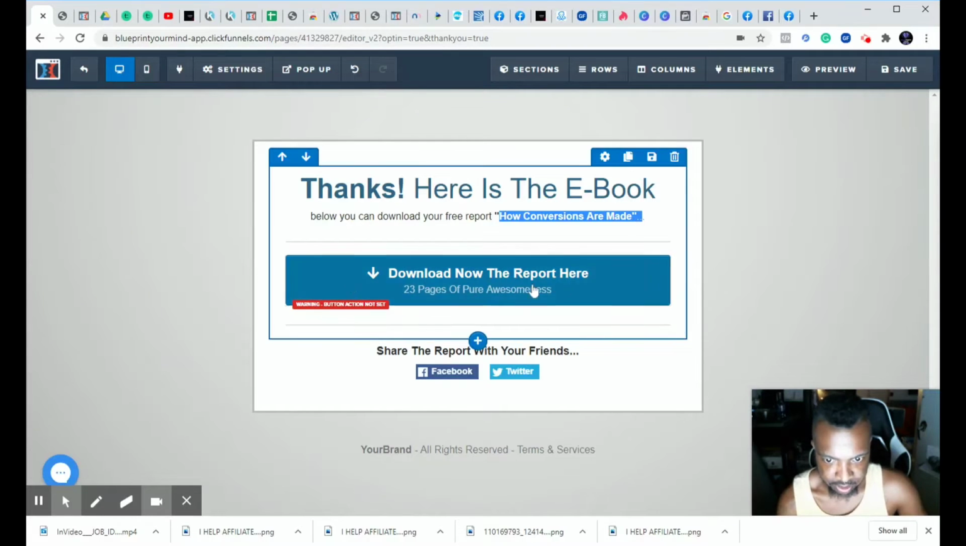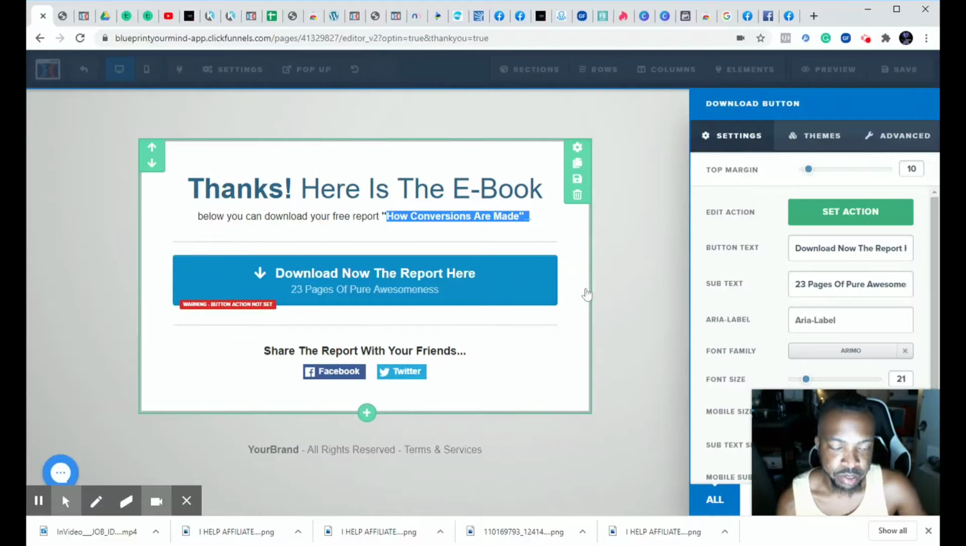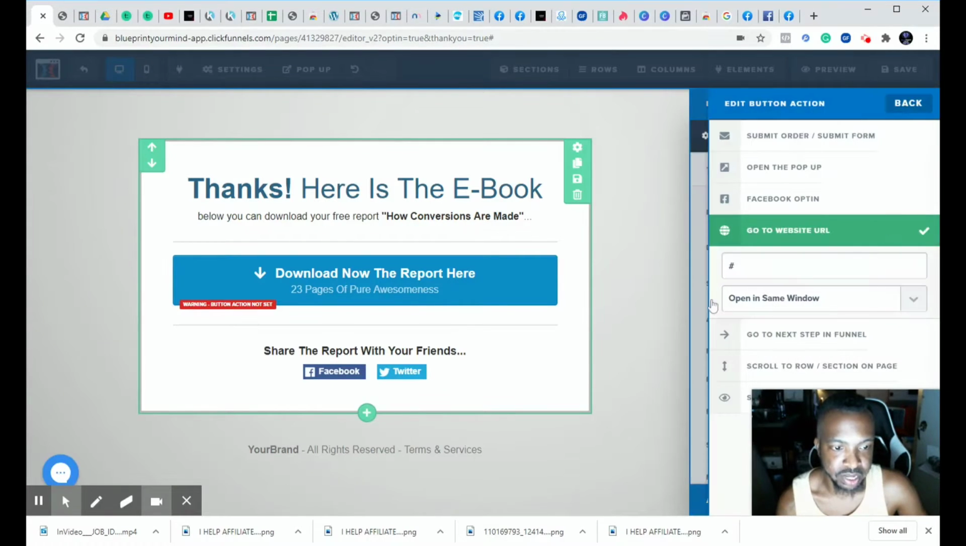But on this page, you would have to see how it says warning, button action not set. That means that you have to set an action for this button. So let me show you guys how to do that. So you would go to settings, and then you see here where it says edit action. So you want to click set action. Now see how it says submit order or submit form.